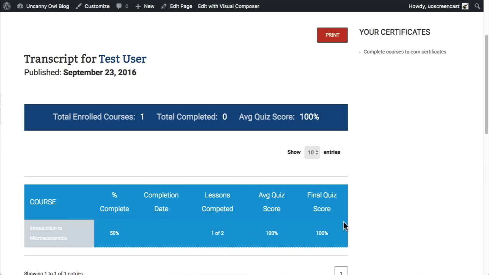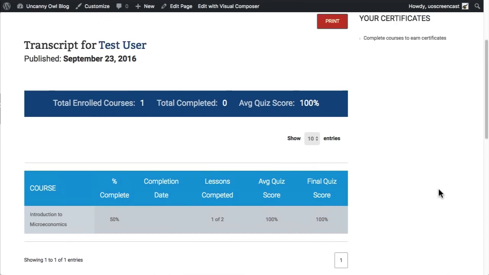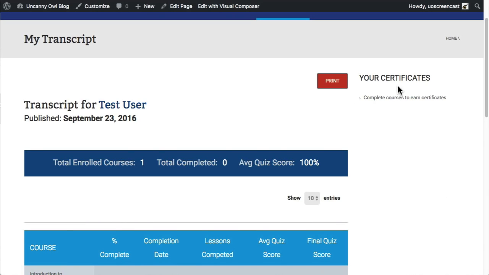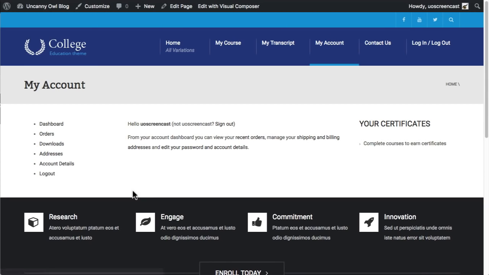I probably want to override some of this with CSS. This is University that's imposing these styles. Probably want this full width. It doesn't really make sense to have the certificate there. My account page, let's take a look at that.